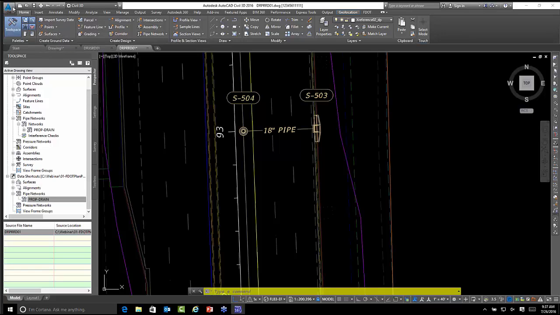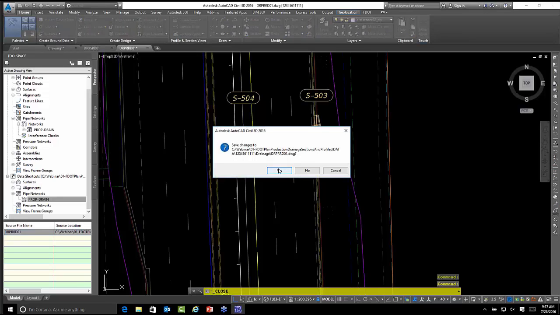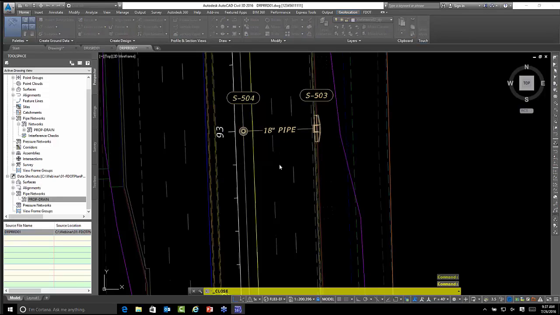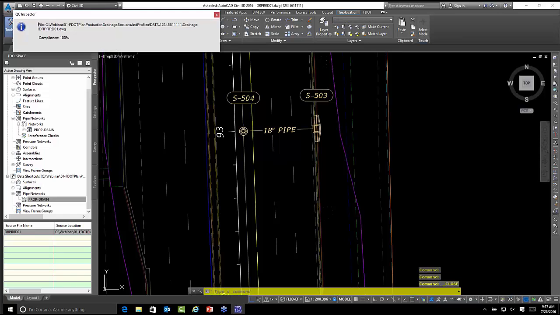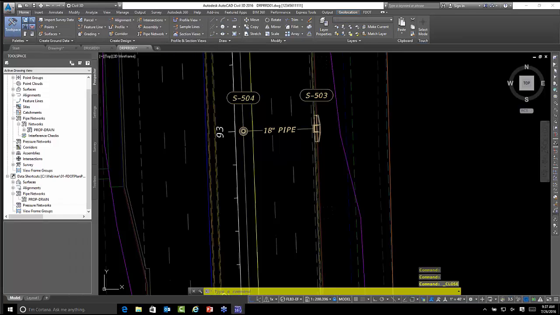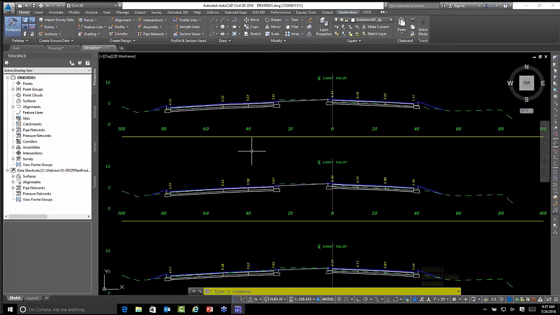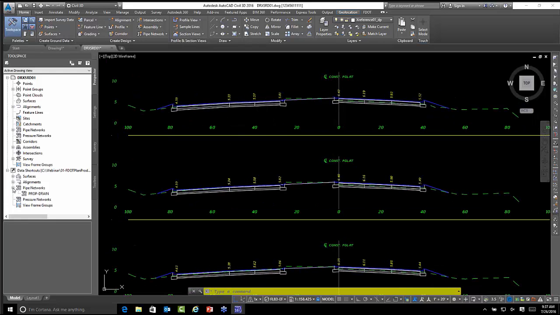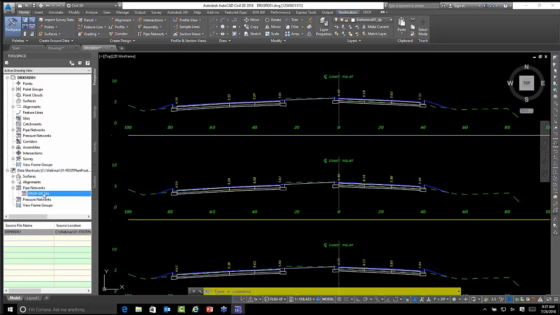So from here, I can just simply close this drawing and we're done with it for now. It's going to prompt me to save changes. I'm going to click yes. And this should bring me back to my cross-section file. So back in our cross-sections, you can see that we do not have any pipe networks in this file. So what I want to do is go back down to my proposed drainage.